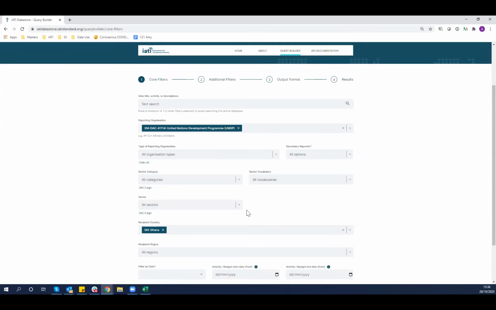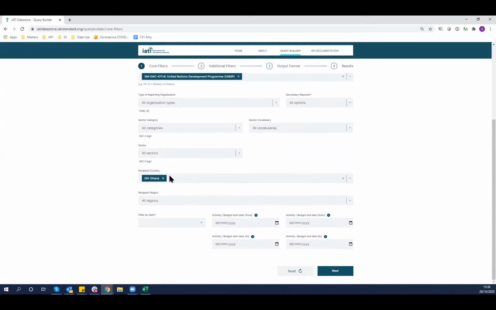And one thing to note is that when you're searching by recipient country, sector, or by recipient region, it's searching at both the activity and the transaction level. So it doesn't matter which organization you're looking at and how they choose to structure their activities. You should always be returning the activities for those filters.